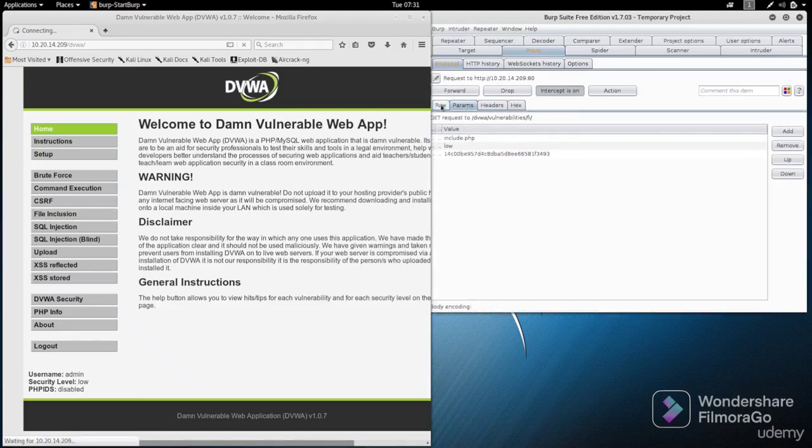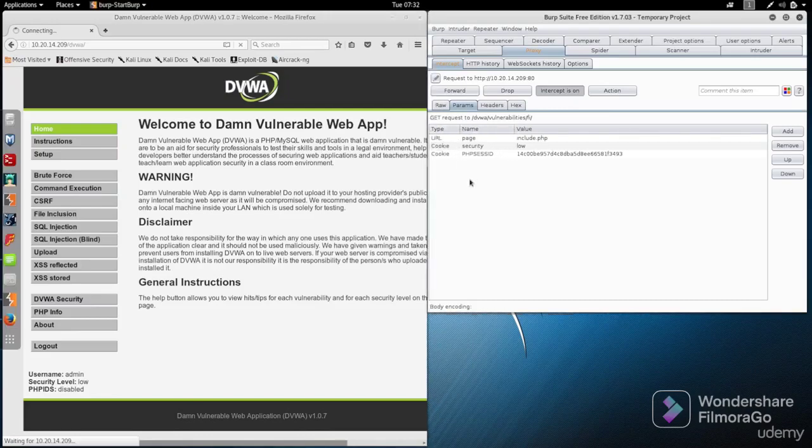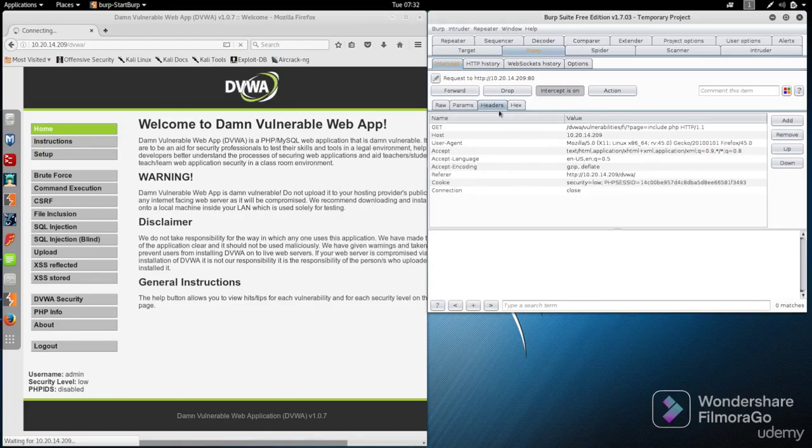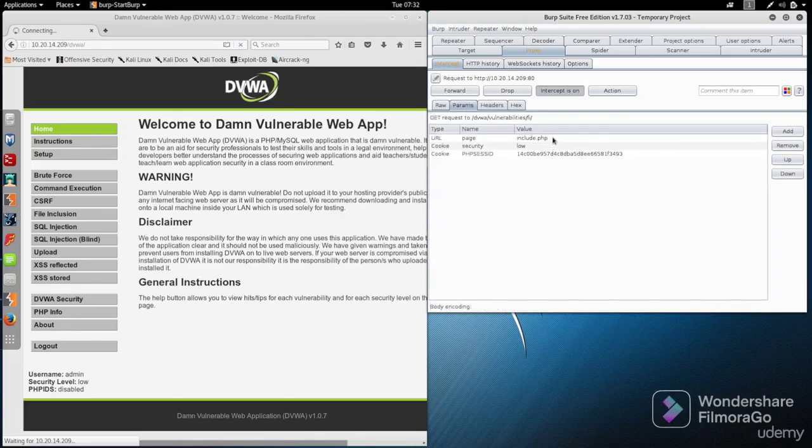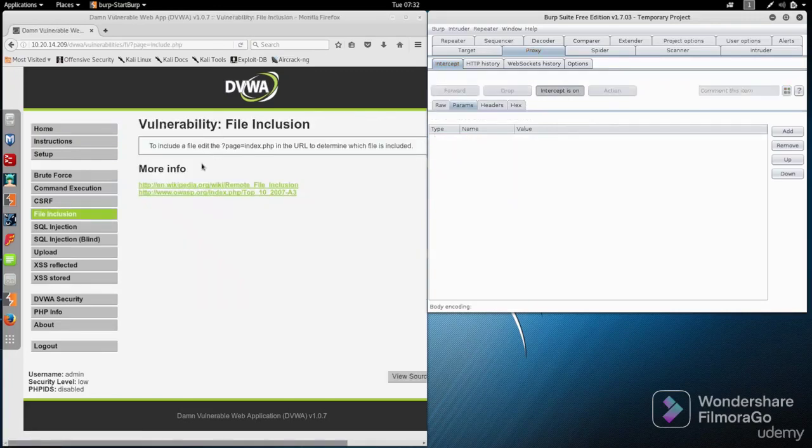And if we go here on the parameters, you'll see the stuff that Burp is sending. We can see that it's asking for a page called include.php, it's telling that the security should be low, and it's sending a PHP SSID. Again, on the headers, you'll see all the headers that have been sent, and you can modify any of these values by double clicking it. So you can modify this, double click it, modify it, hit enter, and then once you're done modifying it, you can click on forward, and that will forward the packet, and then the page is displayed here.